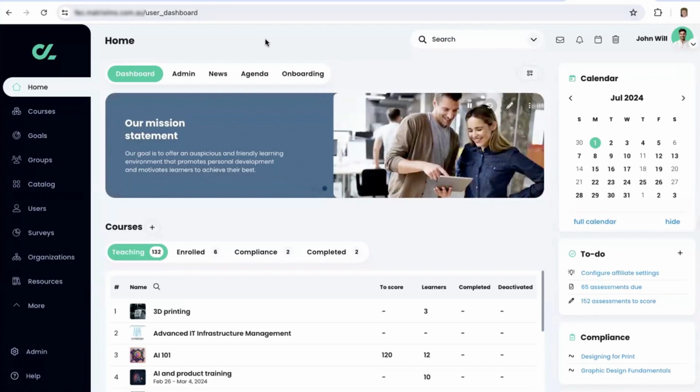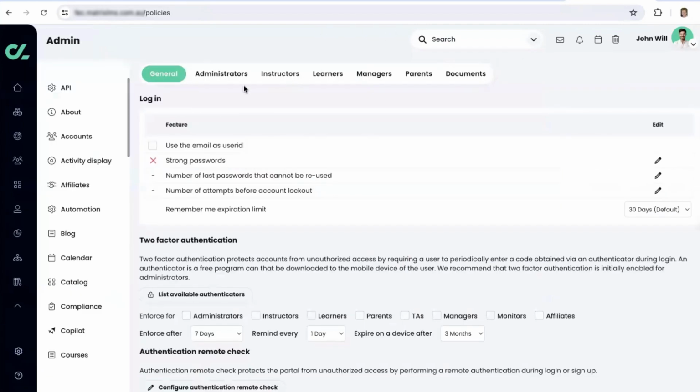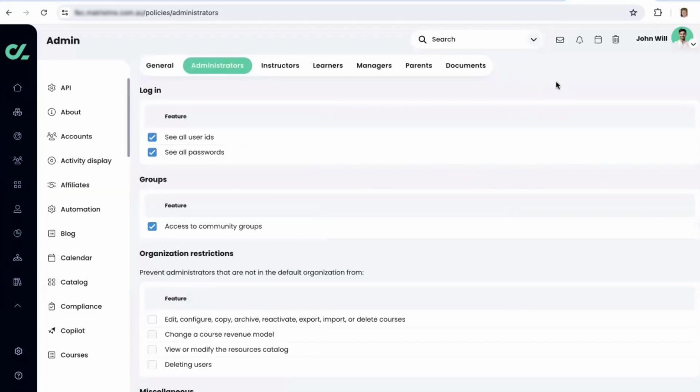So first of all, if you wanted to configure permissions for various kinds of roles, you would go to admin policies. And in admin policies, you would see lots of very specific features. And they basically are features that were requested over the years from various customers.